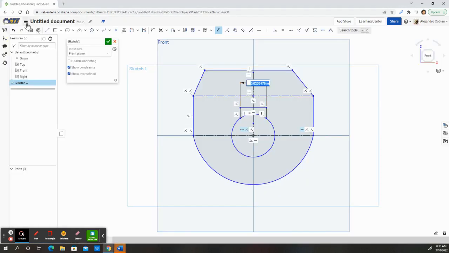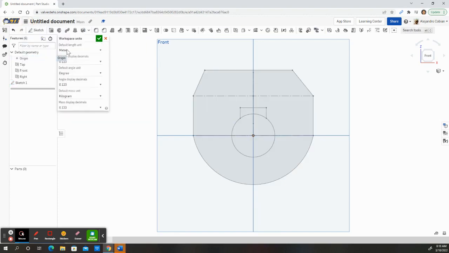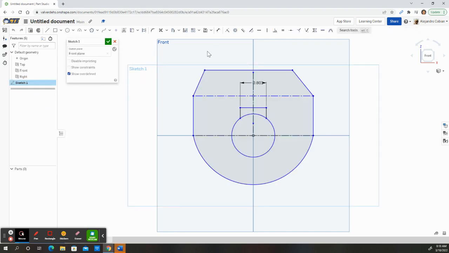We don't want meters, we want inches. So make sure you go to Document Menu, Workspace Units, and switch this to inches. This will save us. And check. All right, now let's go back to Sketch, Edit, and I'm going to click on this twice. Notice it's in inches, but we don't want that amount. We want 0.75. And notice how everything adjusts because we have some constraints.